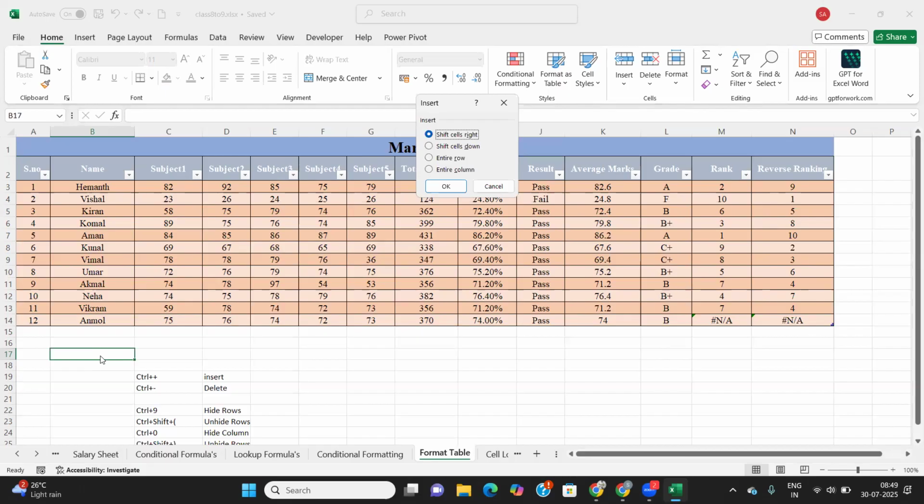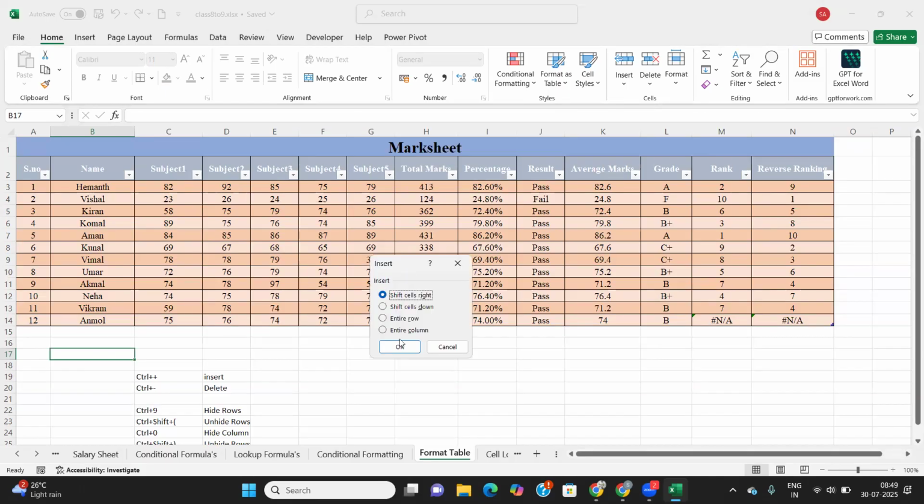If you select only cells, then we can apply Control plus and this option, and here we can select it: entire rows, entire column, shift cells right or down. The right direction is for columns, and the down direction is for rows. All right. Got it. Okay.